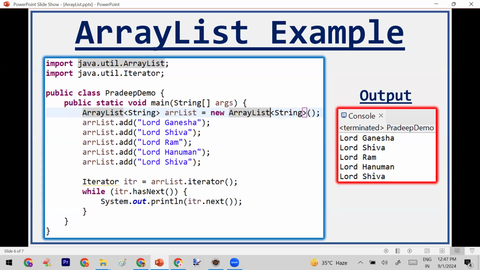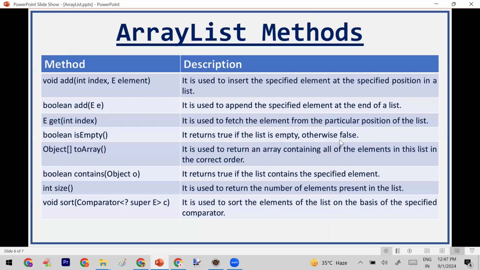But before that, let me show you a sample of how we can create an object of array list. This is a simple program where I have created an object of array list and then added the elements there, and you can see the output when I run this program. The main thing is that array list allows duplicates, so Lord Shiva is appearing two times because I added the Lord Shiva object two times in my array list.